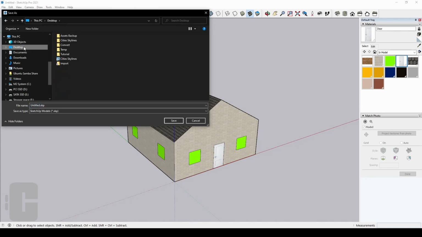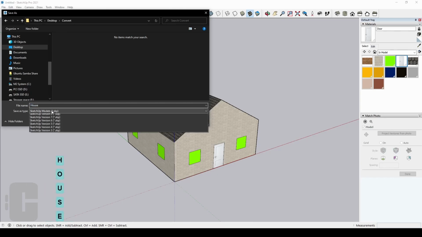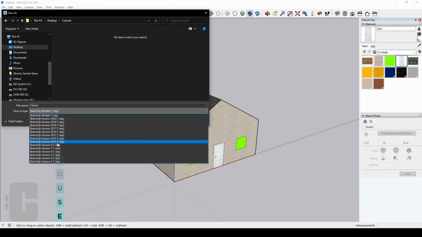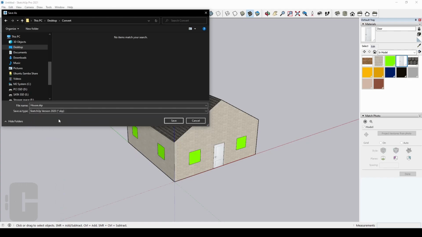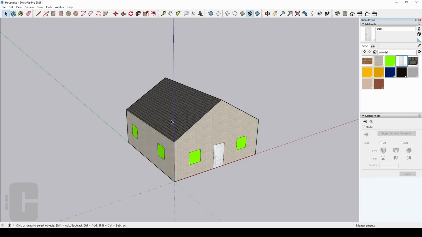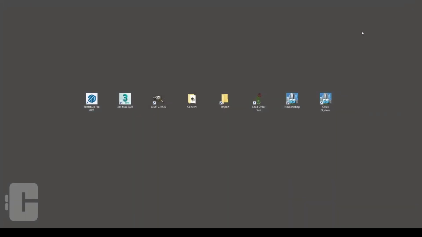We have to save a specific file type for it to be read by 3ds Max. We'll call this house, and the default file type is model, but we want to save it as SketchUp version 2020. Go ahead and click Save. SketchUp version 2020 works properly with 3ds Max 2022. So you may have to play around to see which version works with which version of your software.